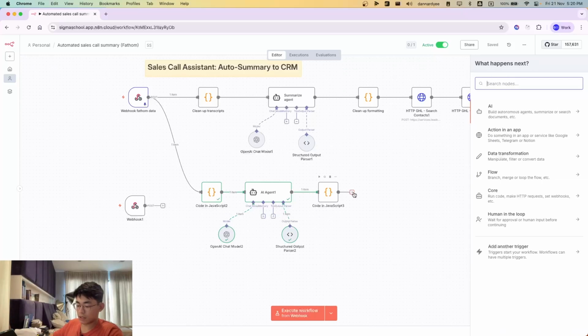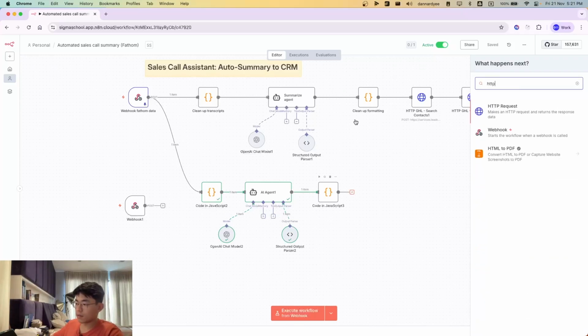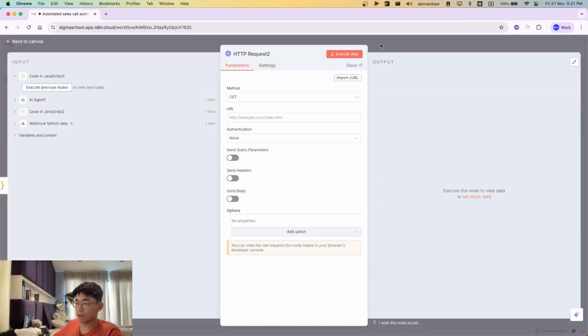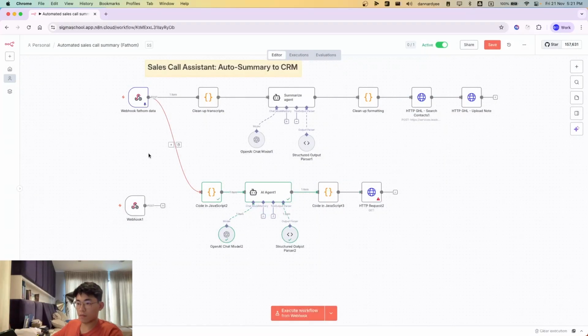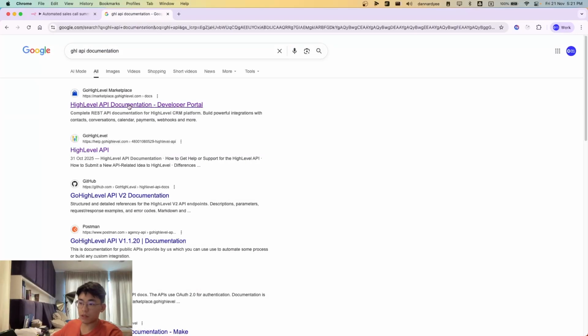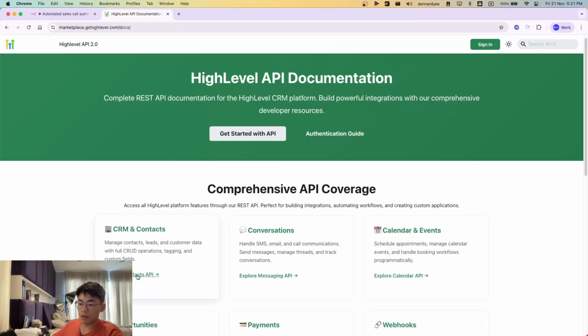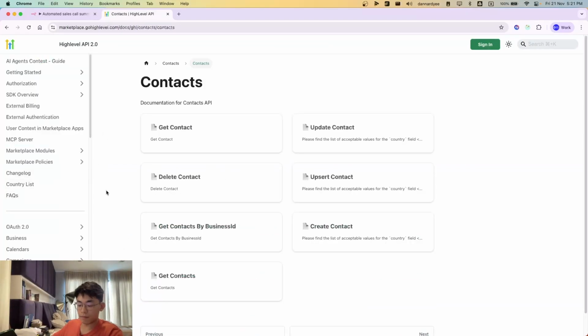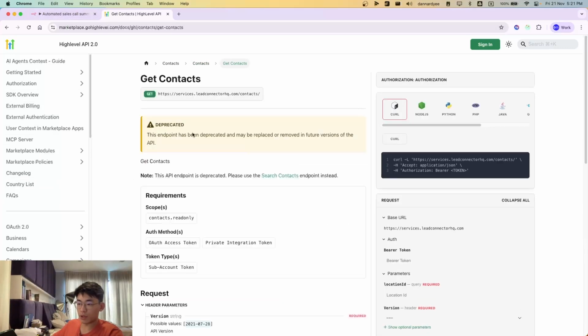This one will be just an HTTP request, and we'll be heading over to JHL's API documentation. This one, developer portal, explore contacts API. After we've reached here, we should be using this, but this endpoint has already been deprecated, so we won't be using this.